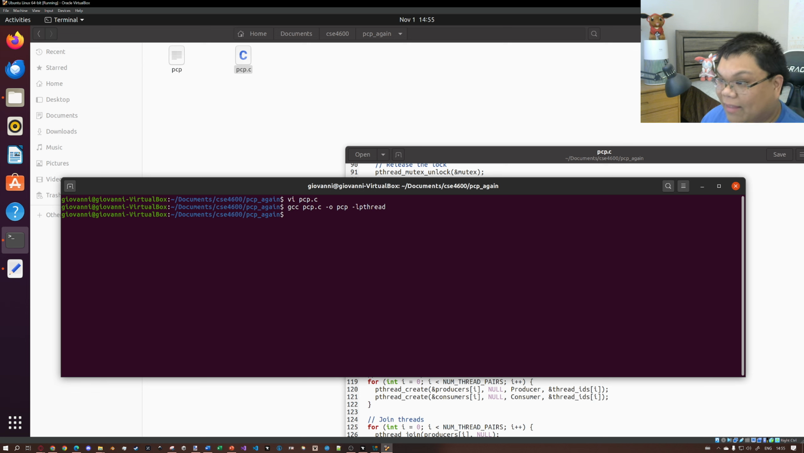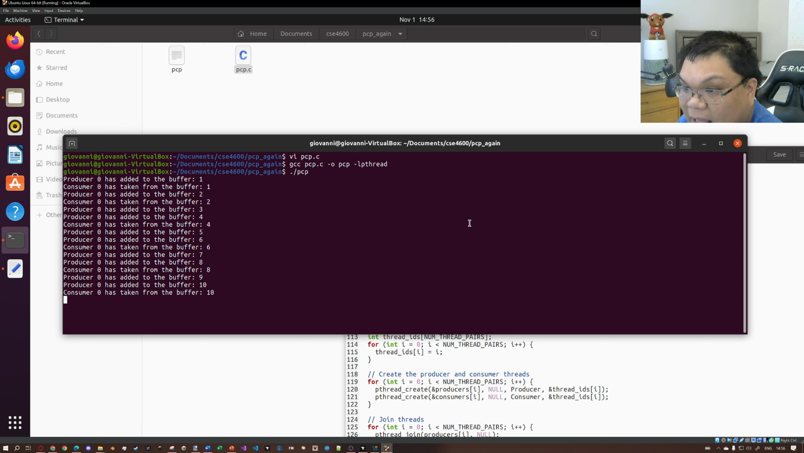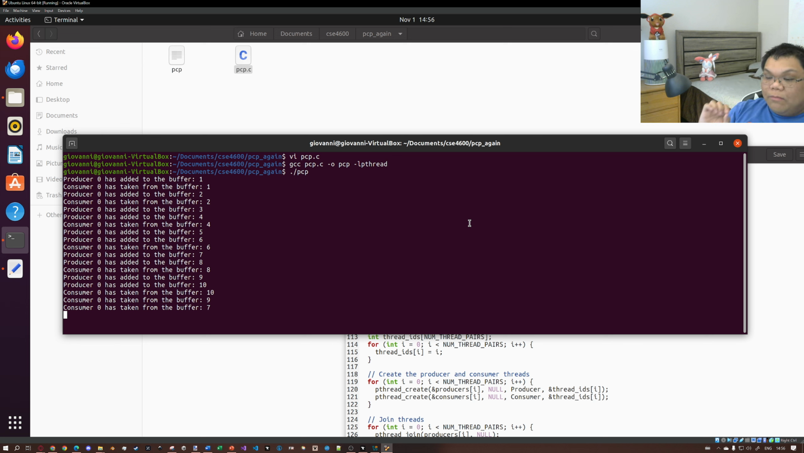It worked! All we gotta do is type in ./pcp, and it's working. So now, we get to see the producers and consumers adding and taking stuff from the buffer. However, it's only just one producer and one consumer taking turns adding and taking stuff from the buffer, but the producer and consumer are adding and taking at different rates.